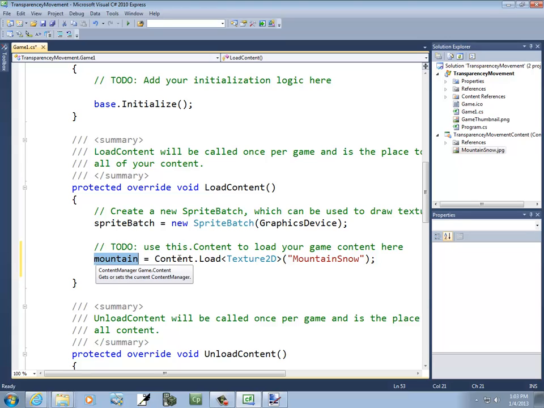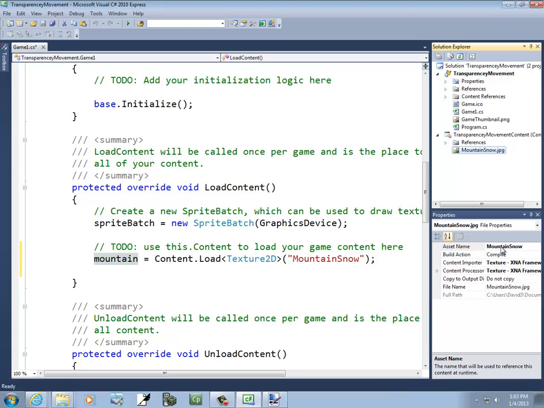Content.load, this is exactly as you see it. It's always content.load. This Texture2D, that's a different color. This type tells us what we're loading in. We're loading in a 2D picture, basically, Texture2D. And then over here, you see mountain snow. That matches my asset name. So if the asset name here was something different, like it was MS, this would have to be MS. So they have to match.